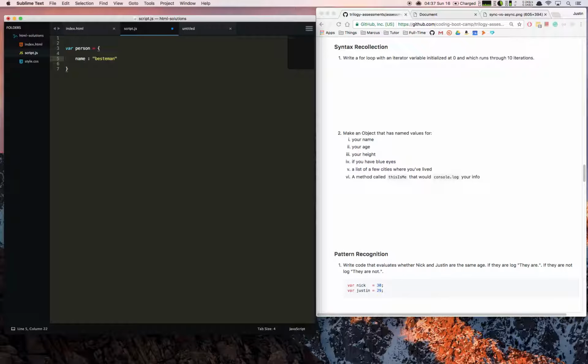And then we separate the different name pair values by a comma, not a semicolon. Comma. Age, 29, comma, height, I'm 5'11". Oops, forgot my comma.